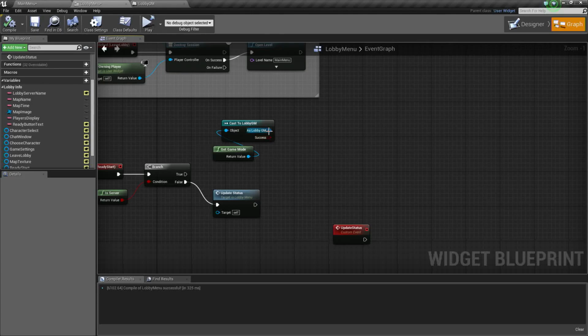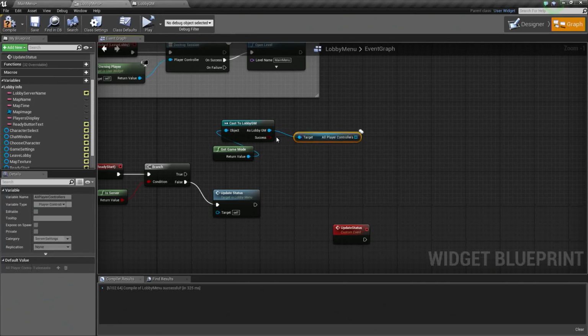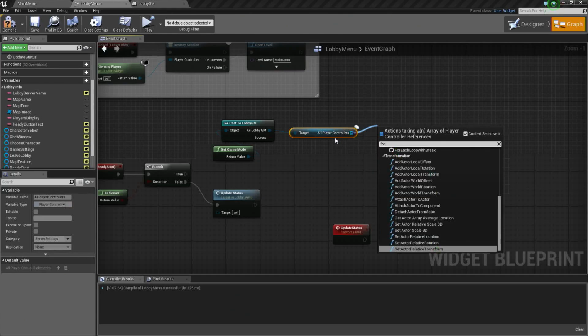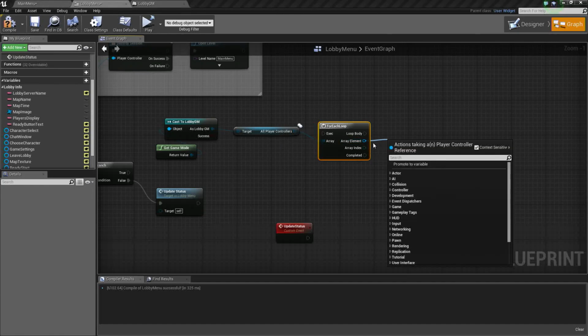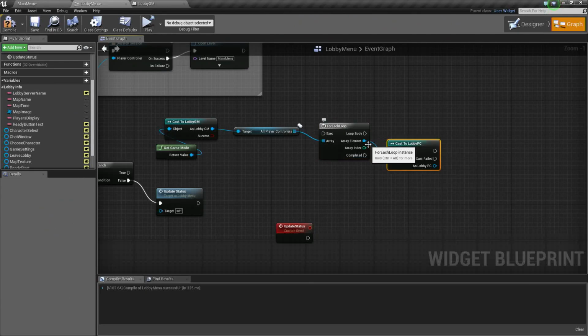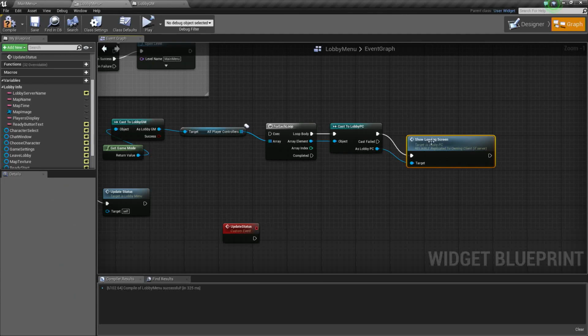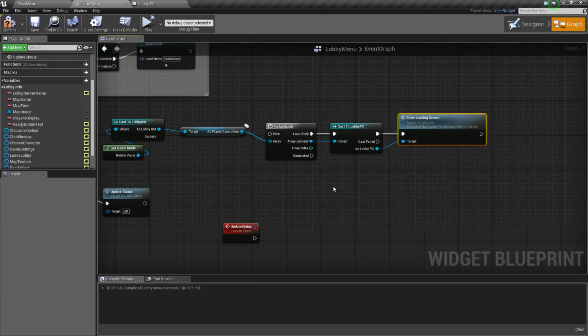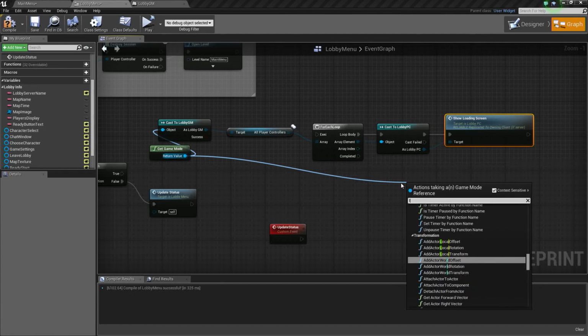We should be able to access that now. So we could say get all player controllers. And once we have that, drag off this for each loop. We're then going to cast to each individual lobby player controller for each player. So cast to lobby PC. And at that point, we could say show loading screen. And then once we're done, we can say launch the game. Or not off that one, off this one.